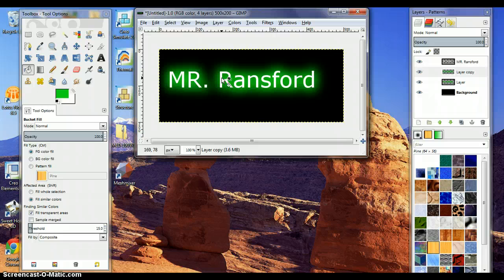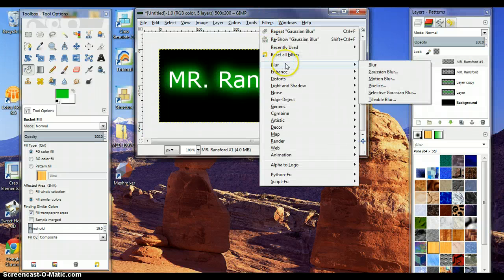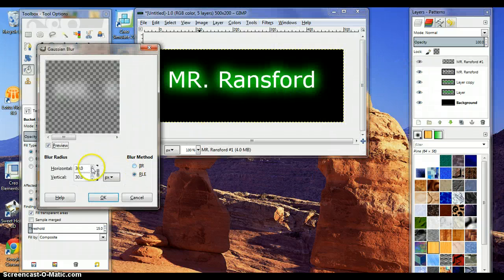So next thing we're going to do, we're going to click the text, and we're going to duplicate that. Alright, so we have our new layer duplicated here, and we're going to go to Filters and Blur and Gaussian Blur, and this time we're just going to do a 15, not 150, a 15 on that, and just kind of blur that text layer a little bit and hit OK.